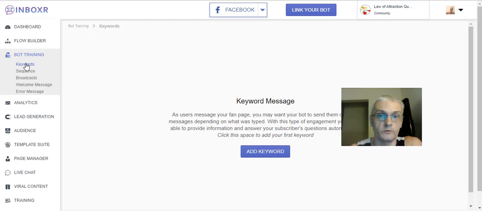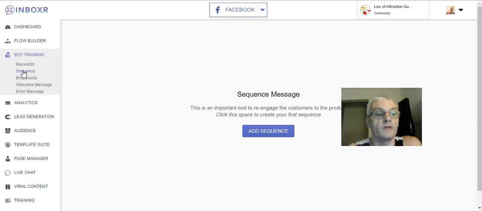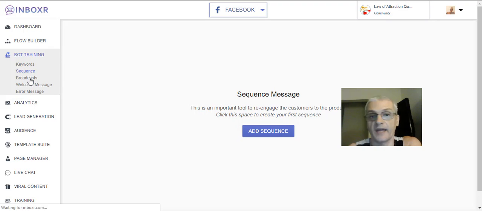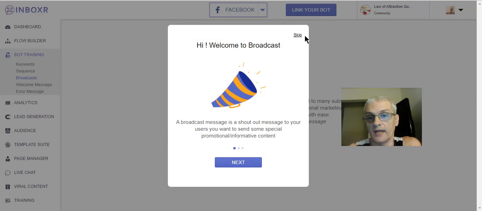Basically, when your user sends a message to you, the bot will look for certain keywords and respond in kind to those keywords. You can create a follow-up sequence. You can create broadcasts, send broadcasts to your users.